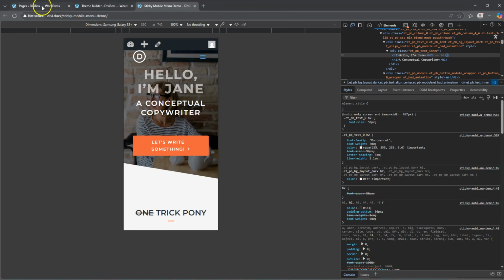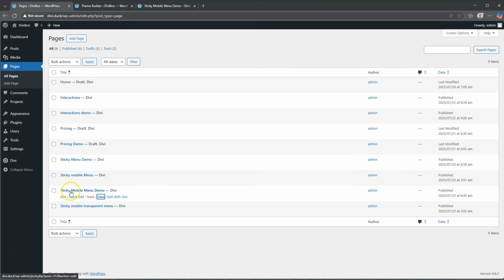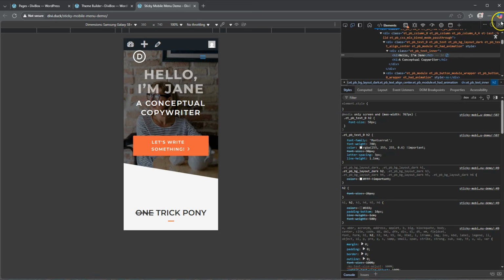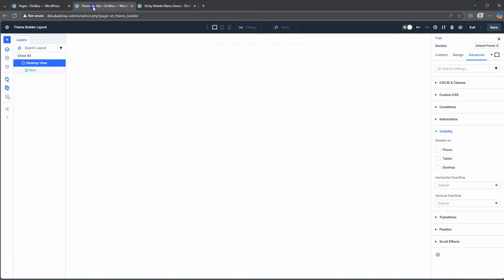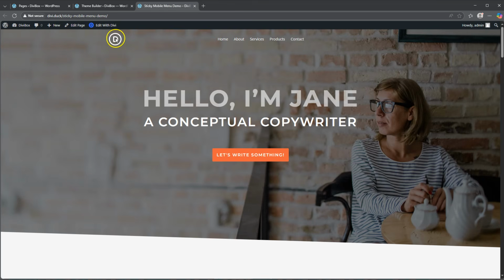Okay, so what we want to do here is I've created this page, a sticky mobile menu demo. That's the one we were just looking at. And in here, I've also created the header, and that's the header that we have here, this transparent header. Again, if you want to see how to do this transparent header, you can just go watch the other video, because I don't want to run into that today as well for time.